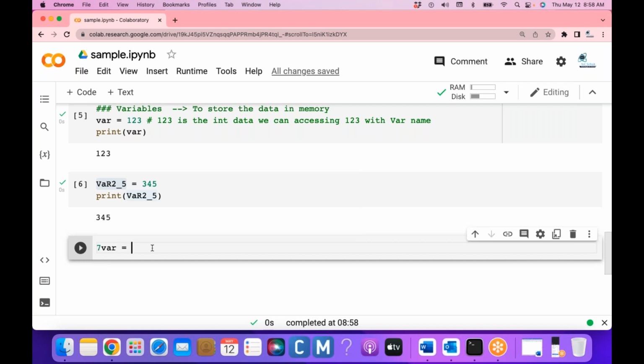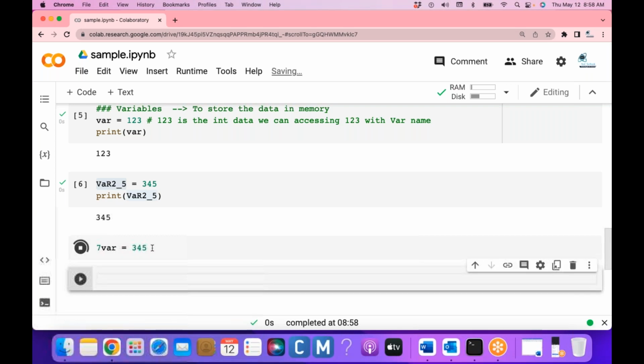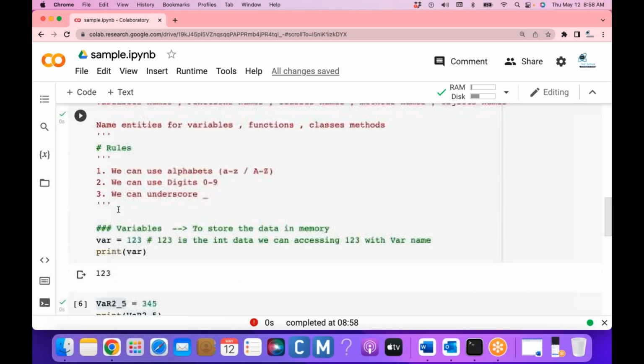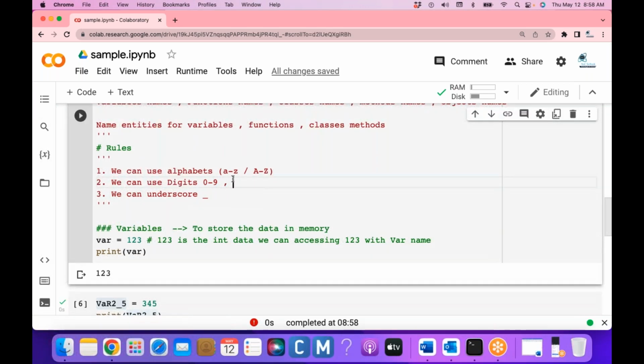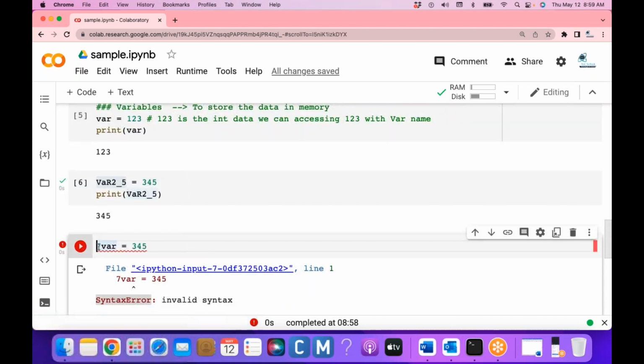Now I will start with a digit. I can use the digit, right? But whenever I start with a digit, I get a syntax error. So here the rule is we can use digits, but don't start with a digit. Don't start with the digit. That's the reason we are getting the error.